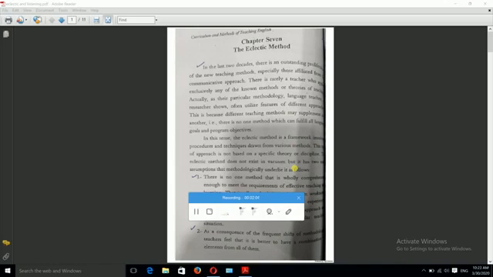In this sense, the eclectic method is a framework involving procedures and techniques drawn from various methods. This type of approach is not based on a specific theory or discipline. The eclectic method doesn't exist in a vacuum, but it has two main assumptions that methodologically underlie it as follows.